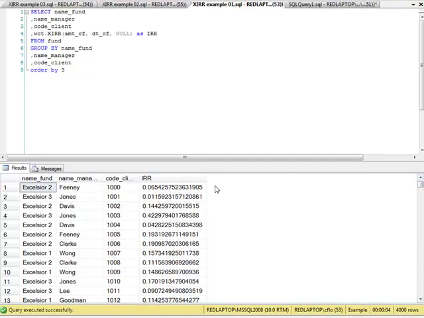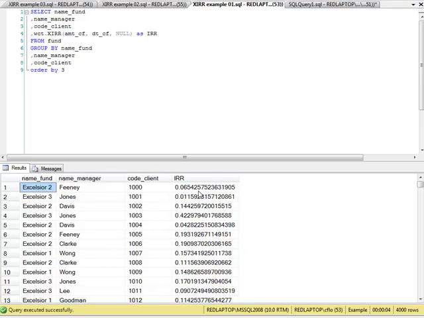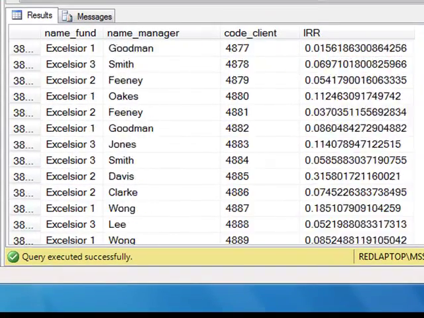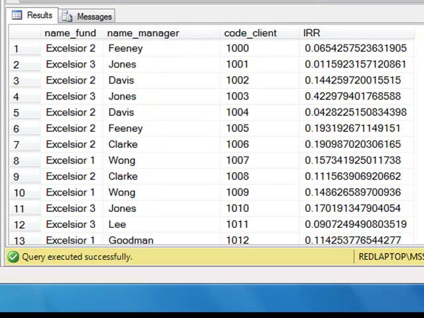calculations returned. And we can see that we've ordered by client code, that this client had an IRR of 6.5%, this client had an IRR of 11.6%, this client had an IRR of 9%, this client had an IRR of 21.6%. Very powerful, very straightforward, very fast.